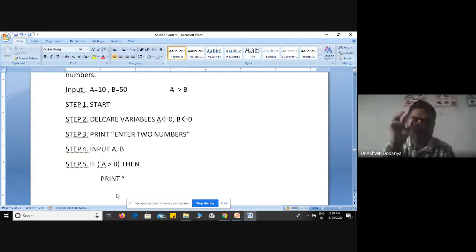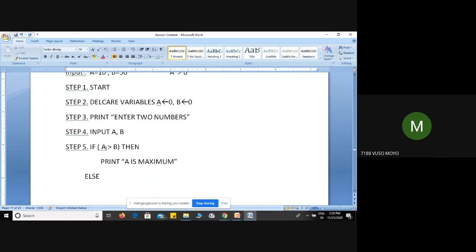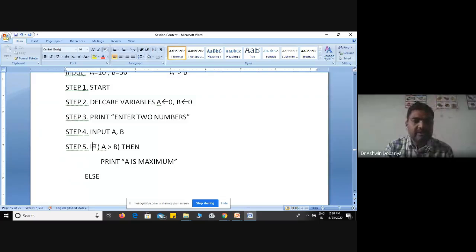Print, we just have to display a message, "A is maximum". And else. In the else part, there is no need to check whether B is maximum. See, if someone says my age is not greater than 20, what does it mean? His age is less than 20. So here also, if this condition becomes true, it means A is maximum, then we can give the message like that.